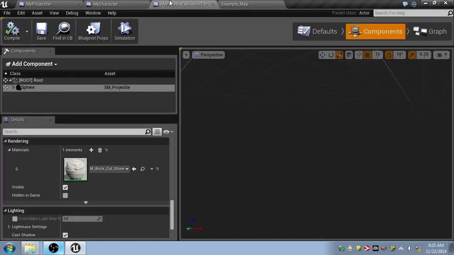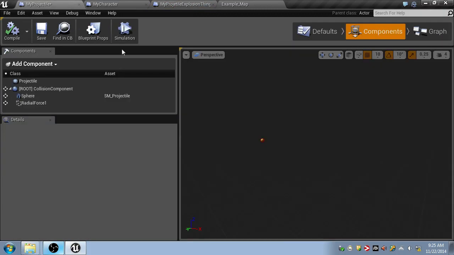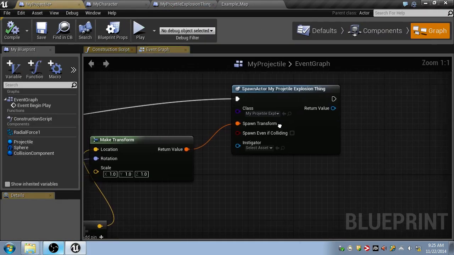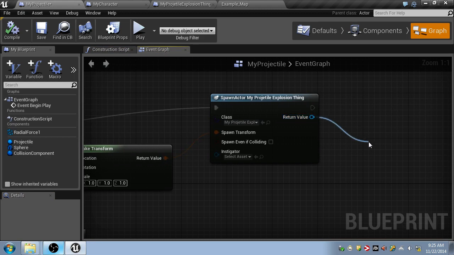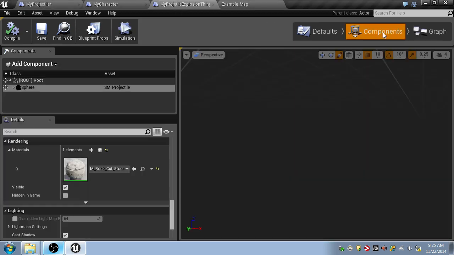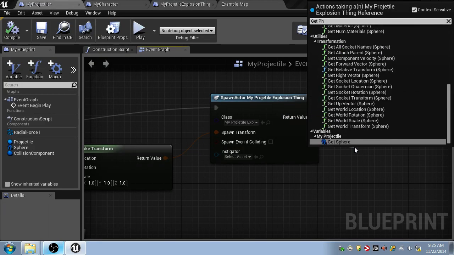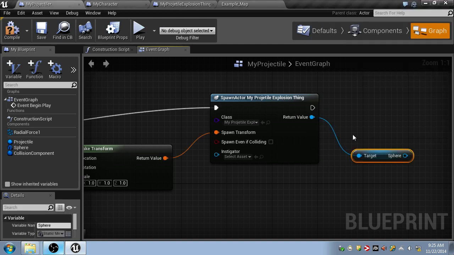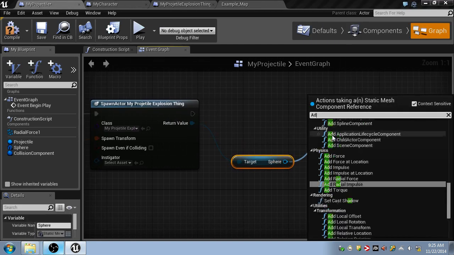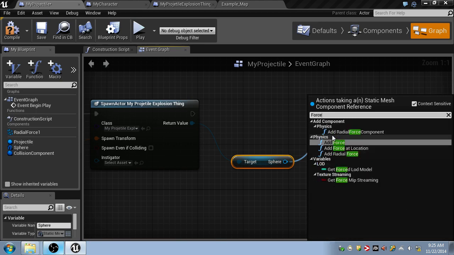Now that they're physics objects, and the explosion is kind of spawning in a weird spot, we can fix that too. After they've been spawned, what we can do is, on the projectile that spawns them, grab the thing that spawned. And we can get the, what is it called? What is the actual mesh called? The sphere. We can get the sphere off of the projectile that spawned, and we can add a force.